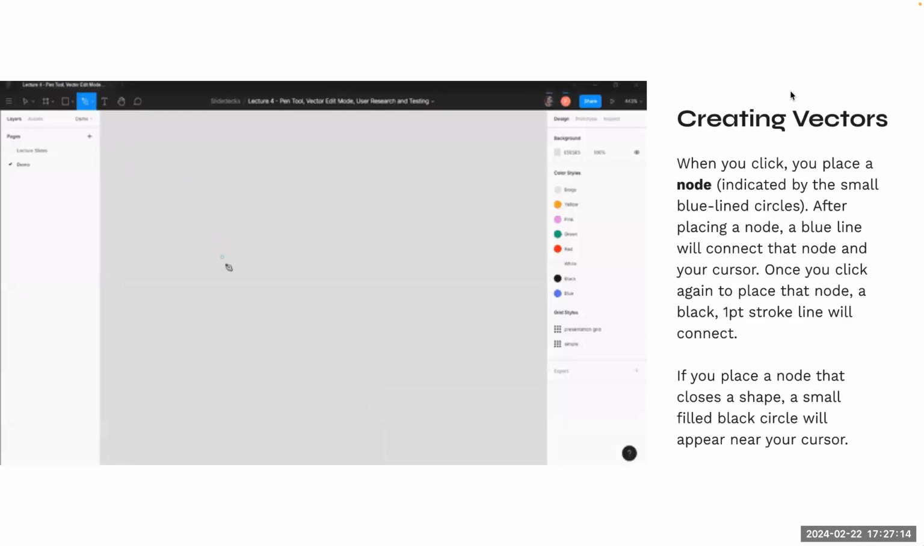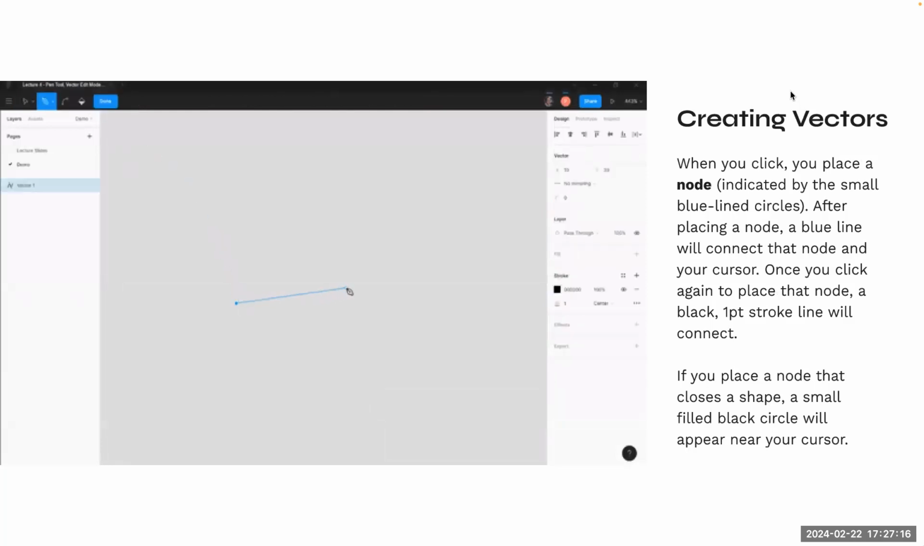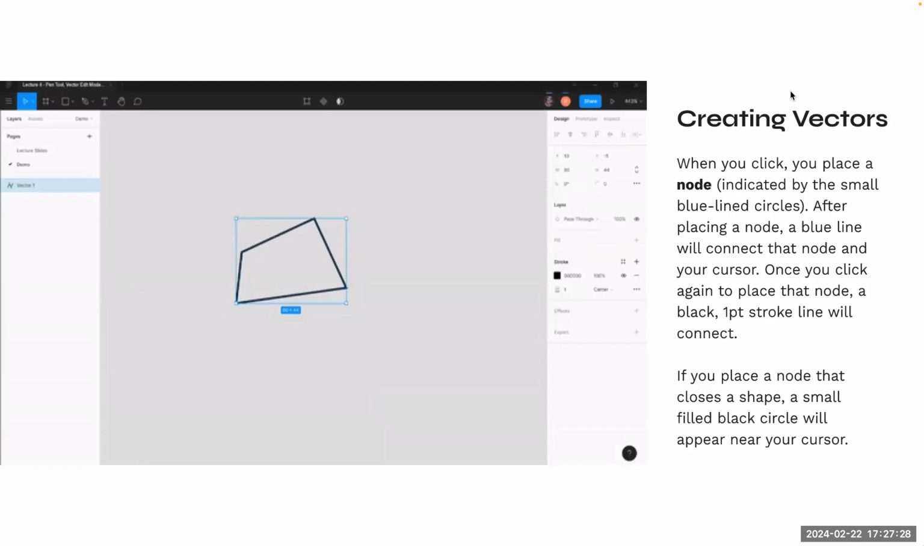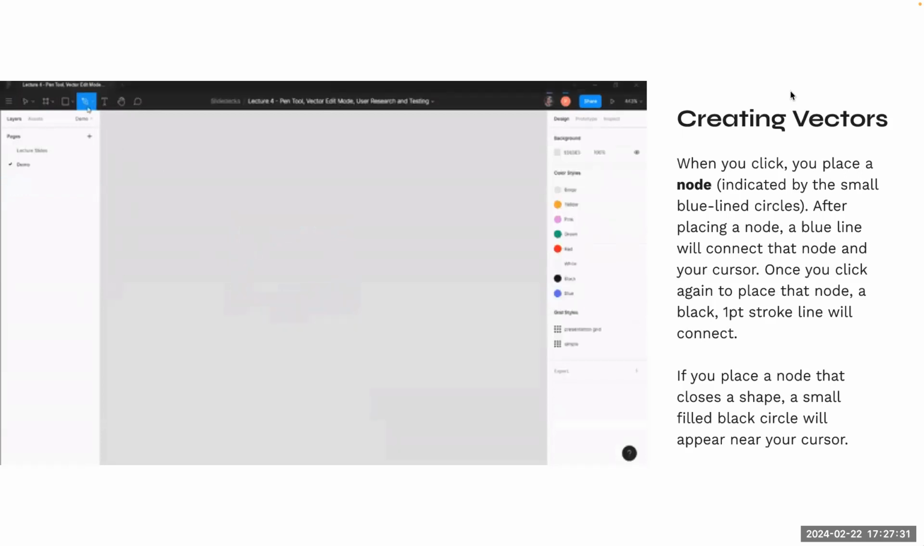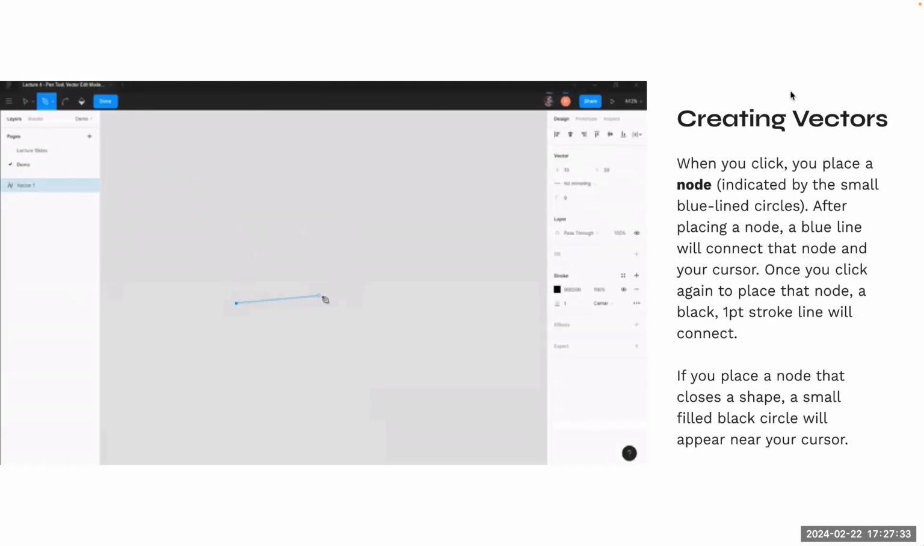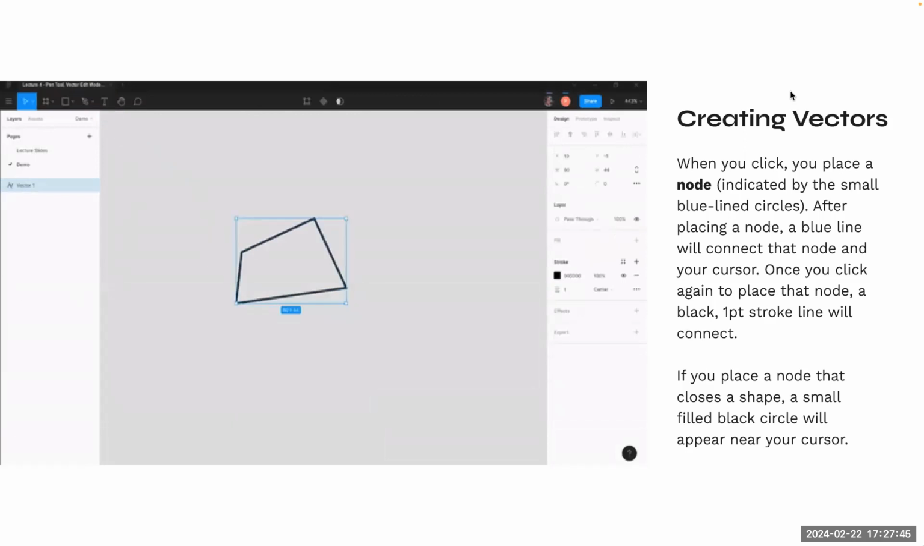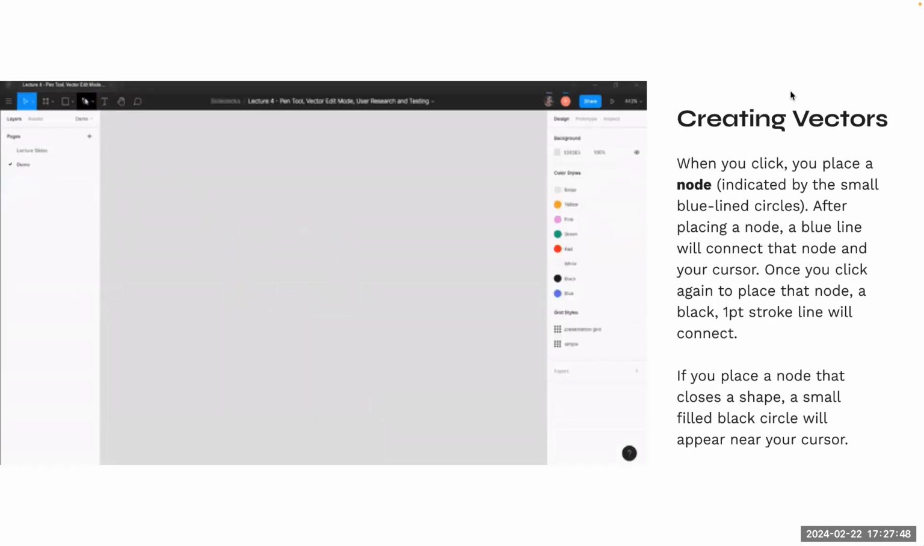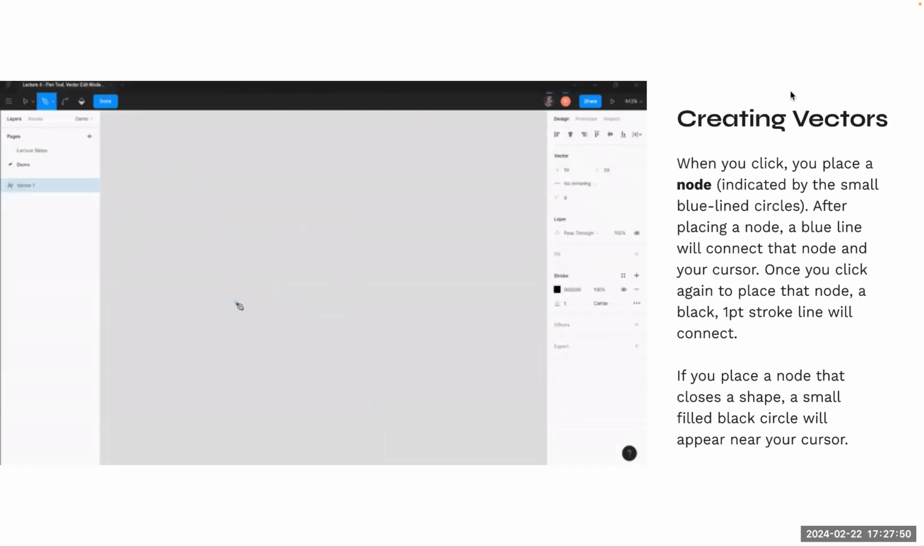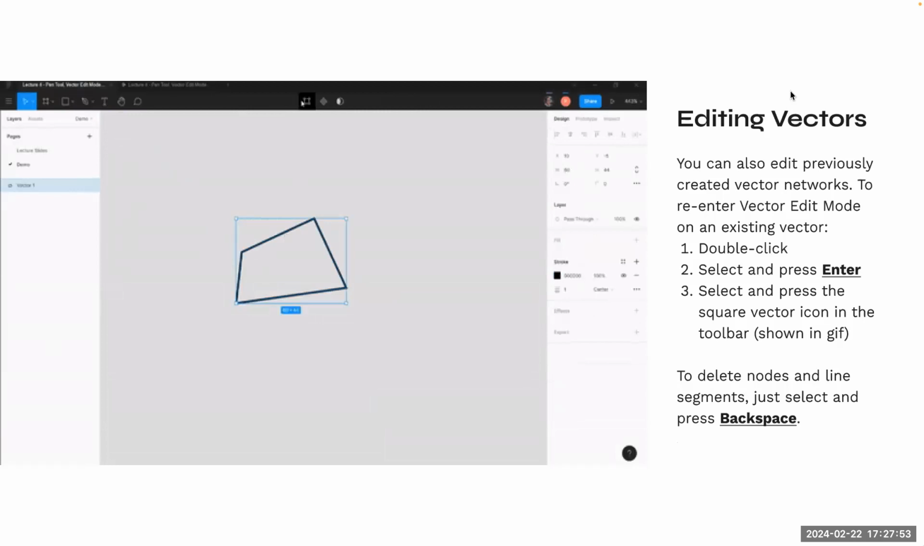So to create a vector, when you click, you can place what's called a node. It's basically a point, and it looks like a little circle. Then when you click again, you can connect another node to that node to make a line, or a vector. The whole thing is vector. The default when you make a node or a line is a 0.1 stroke and it's black. You can also make a shape with the nodes if you make more and then close it together.